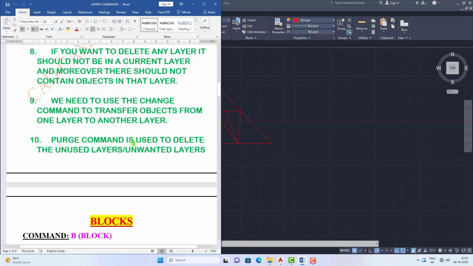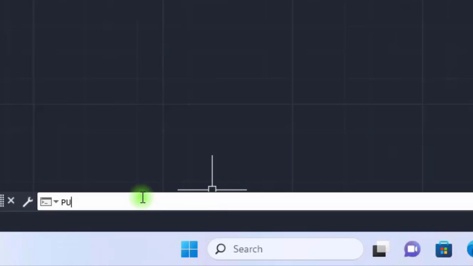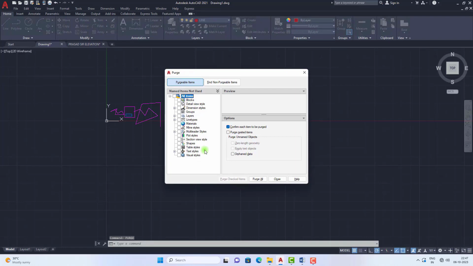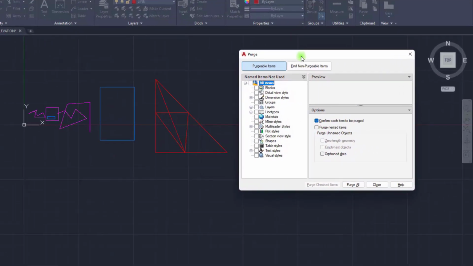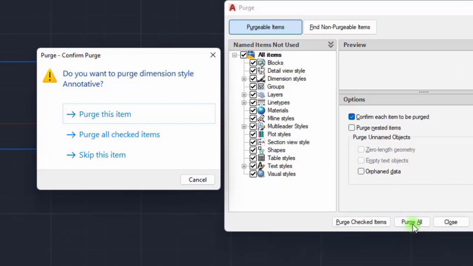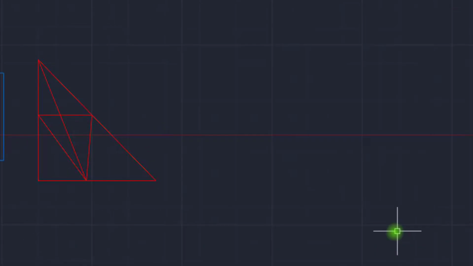And we need to use the purge command to delete any unused layers. So what is the purge command? Go to the command line, type purge and press enter. A dialog box will open like this, and check here. See, if you click here, purge all, a dialog box will be opened again: purge this item or purge all checked items. So I am clicking on purge all checked items and click on close.